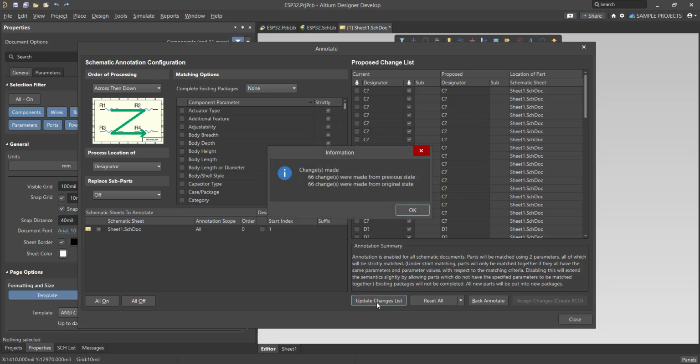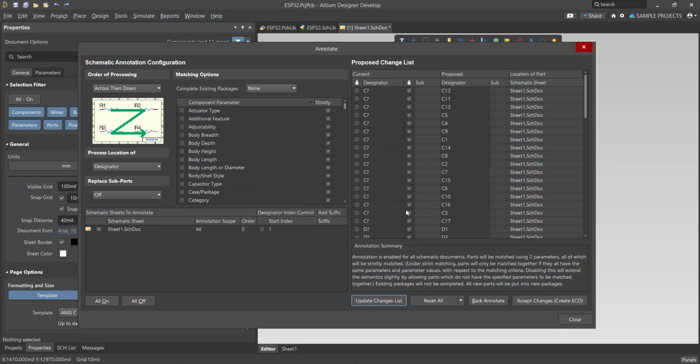Let's click Update Changes List. An information window will pop up showing how many components we have. For this schematic, we have 66 designators to be updated. Just click OK. If you look under the proposed column, it has automatically assigned the designators. Under current, they are all question marks, but under proposed, it has already set a designator for each. Next, click Accept Changes, Create ECO.